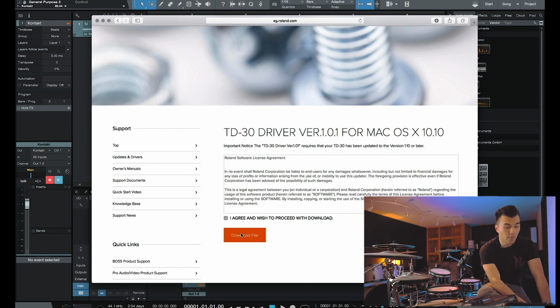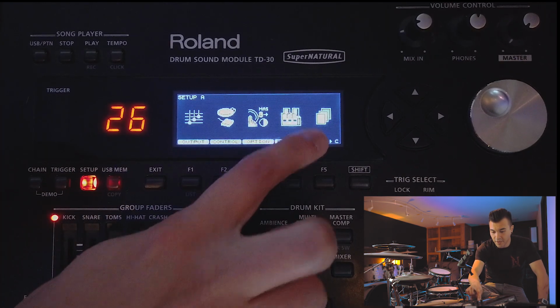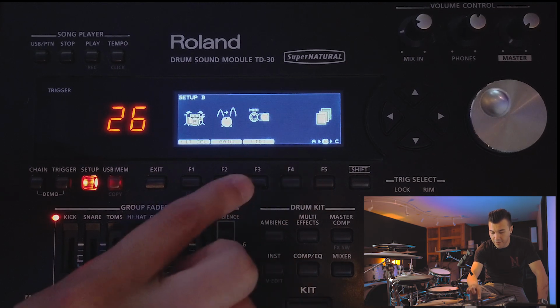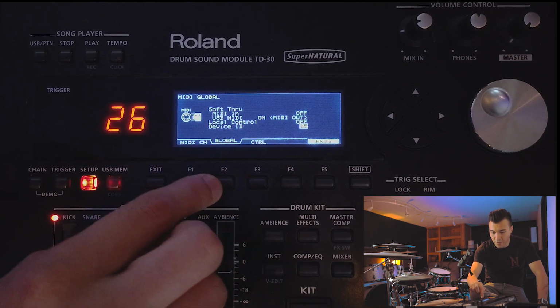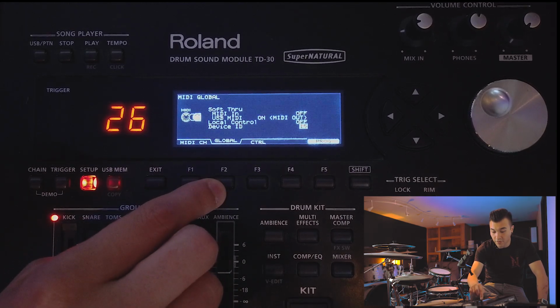So while we're waiting for that to download, there's a few things that we need to change in our module in order for two drum sounds not to play at once and everything like that. So on your module, you'll see a button that says setup. Hit that. You're going to want to go to the second page, which is B, by hitting F5, MIDI, and then you're going to want to go to global.